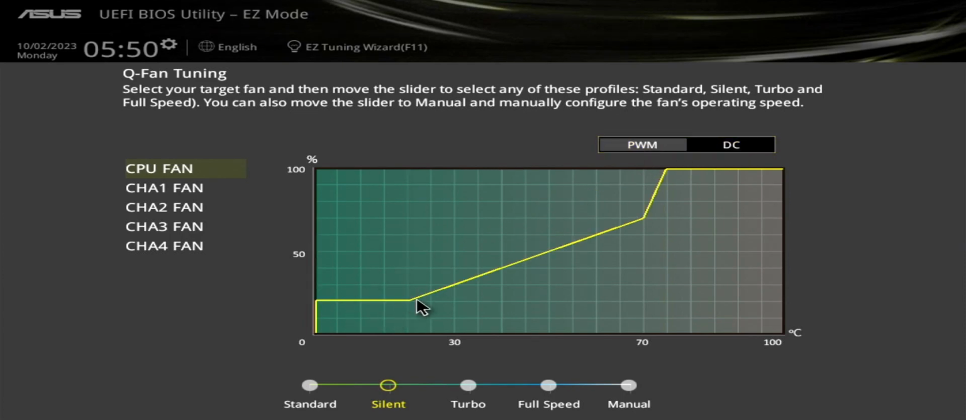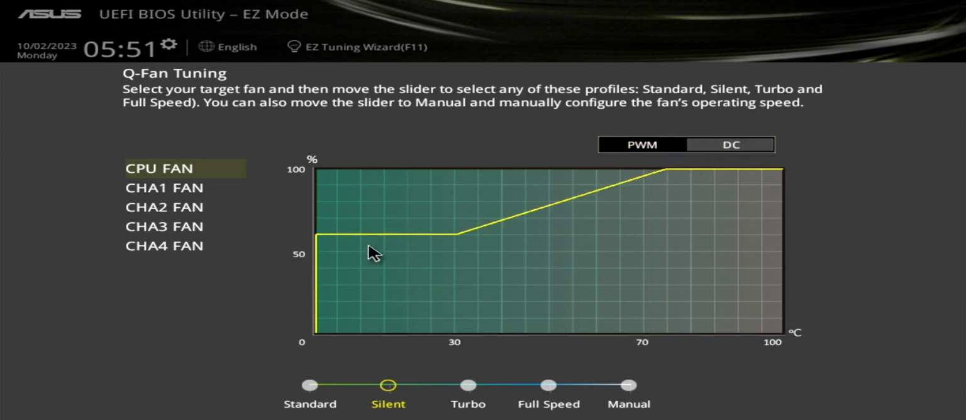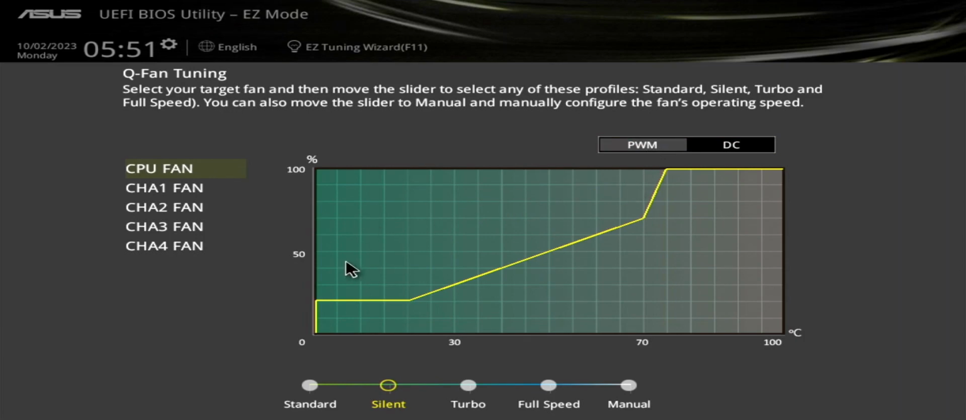If you see, this part rises from a lower percent of 50, but this part starts from 60% of fan speed. The difference between PWM and DC is the chart. The chart shows rotation with temperature.